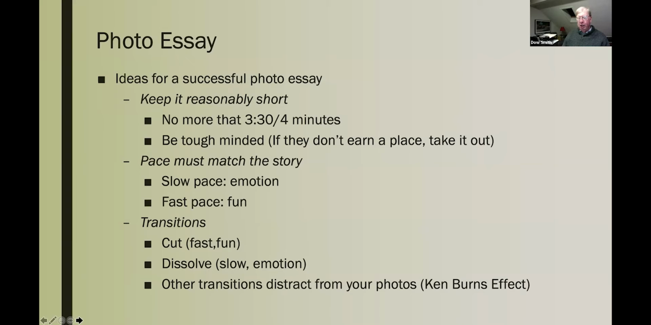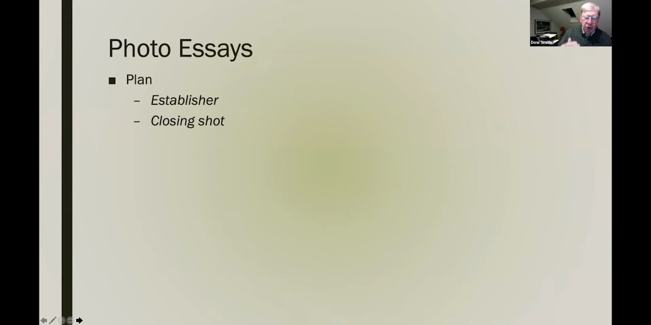The other thing you need to think about is Ken Burns effects. Ken Burns effects is where you zoom in or zoom out, and that really can be way overused. So plan out, think about your establisher. We used to have Bob Dotson from NBC come to our classes because he's a Syracuse grad. And he always used to say the first thing he looked for when he got to the story was the closing shot. How do you end this?